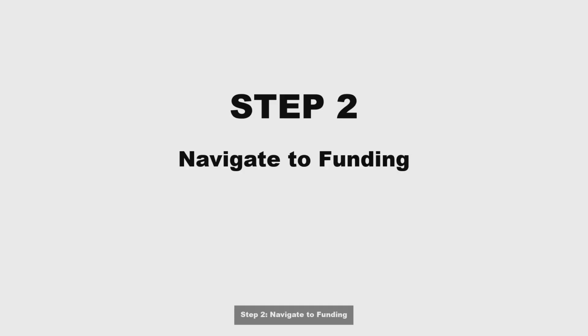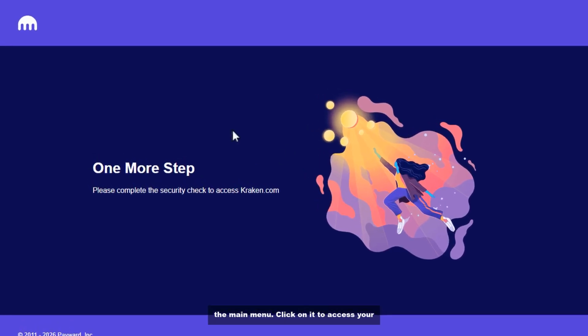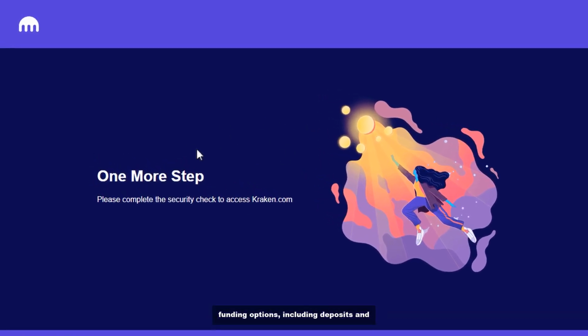Step 2. Navigate to Funding. Once logged in, locate the Funding tab in the main menu. Click on it to access your funding options, including deposits and withdrawals.